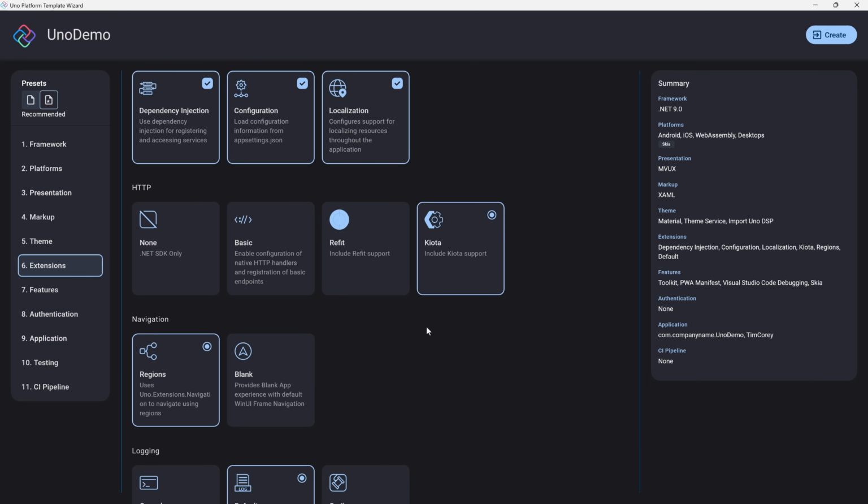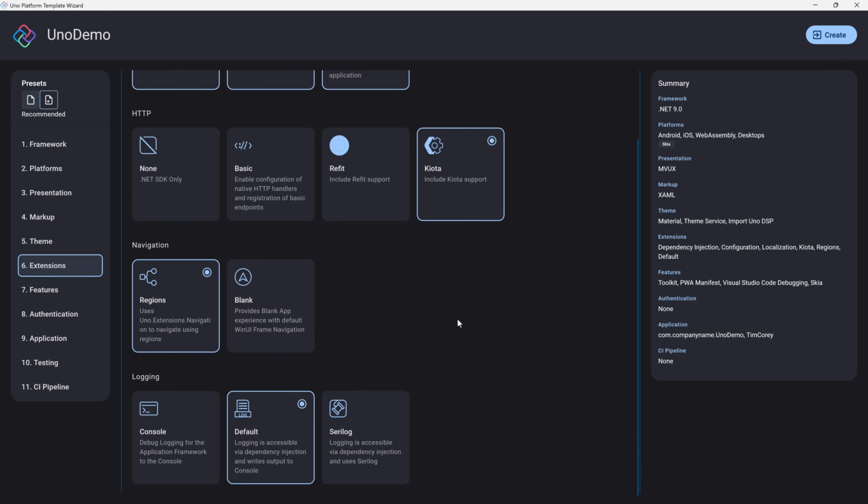And you can create a new project, look at the differences, and go, oh, that's how you implement Refit. That's how you implement basic. That's how you implement Kiota. So really cool stuff. Navigation: do you want to use regions, which is navigating using regions, versus the default WinUI frame navigation?